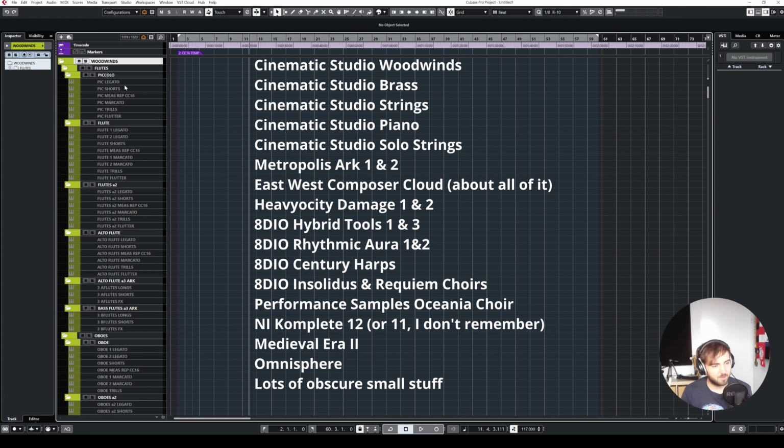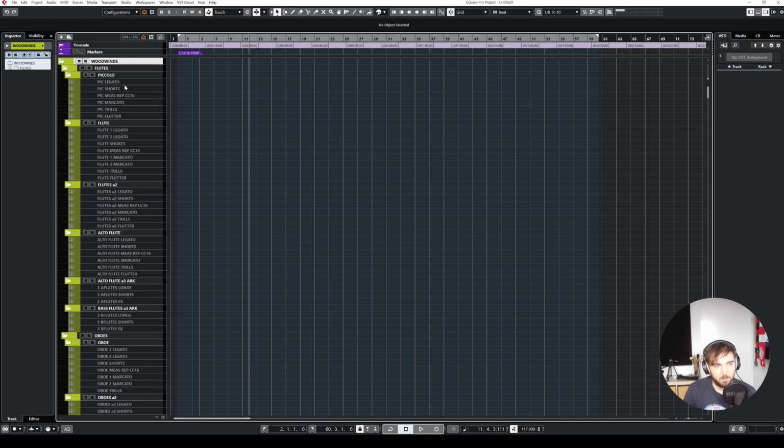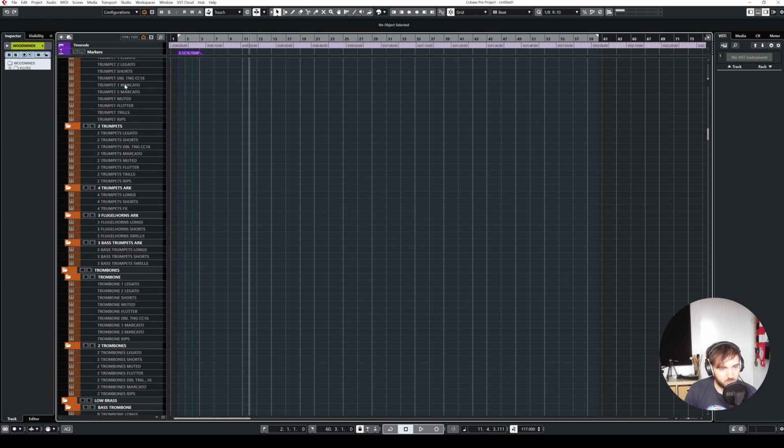But basically, I keep a huge Google Drive document where I write down every library I have and whether I use it, I like it, it's in my template, yes or no, I want to try it out, those kinds of things. So I keep myself up to date with what I'm using, what I'm not using, what I should give another chance, etc. But in the end, we have woodwinds, brass.